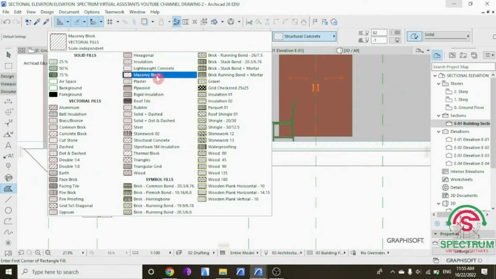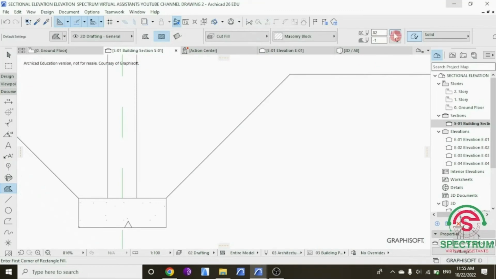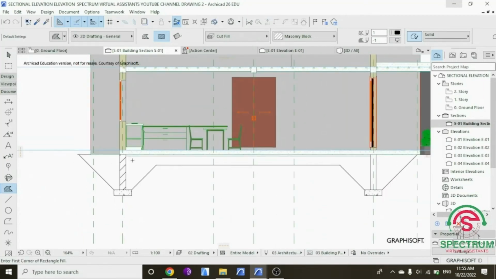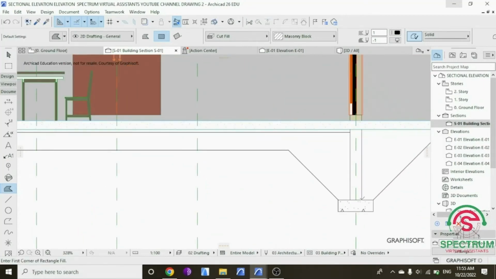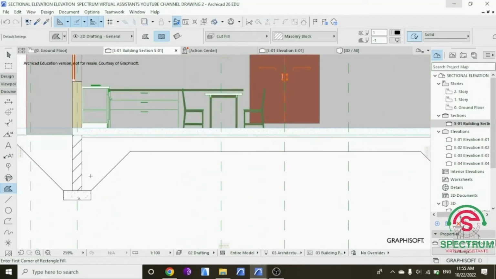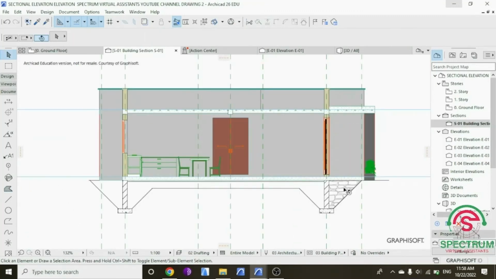Select Masonry block. Click on that point and click on here. The same for this other end. Now after that, let's insert another fill for this part of our foundation.